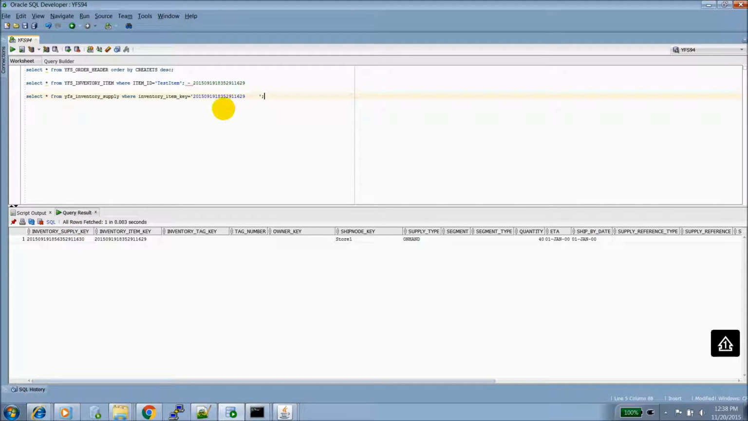So here it says for this particular inventory item key, which is for test item, this inventory is available in ship node store 1 with a quantity of 40 and supply type as on hand. What it means is store 1 has an on hand quantity of 40 for this particular inventory item key, which is basically test item.